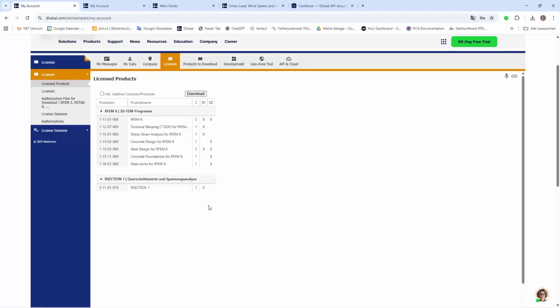So yeah, this is done, and now the user can use license 2 to do all the calculation in one step without switching between licenses, which is quite a nice feature in my opinion.